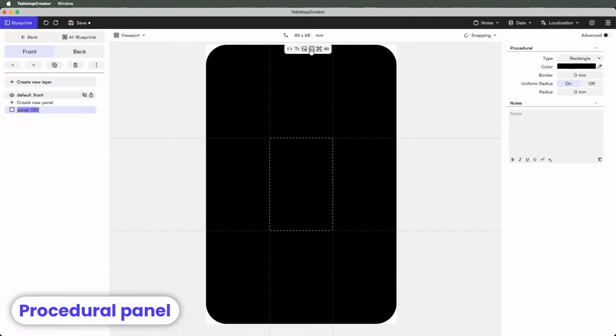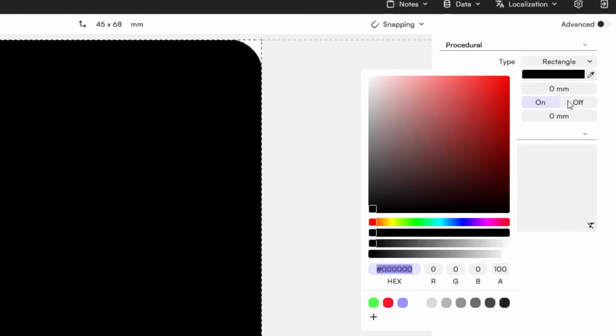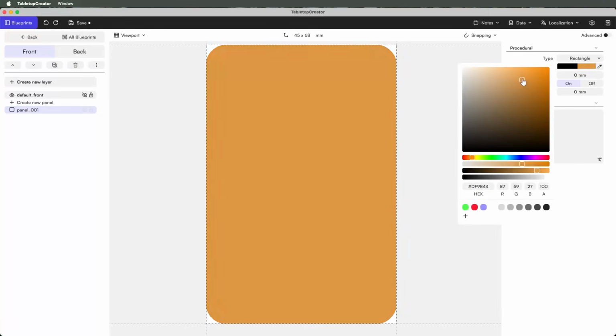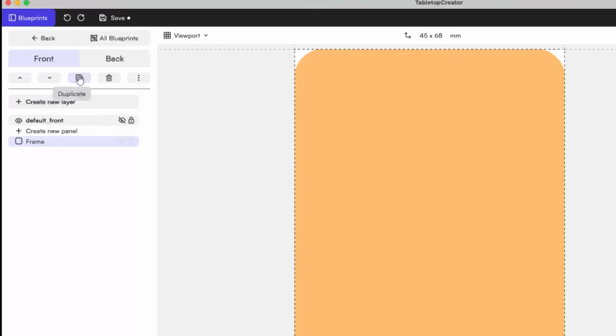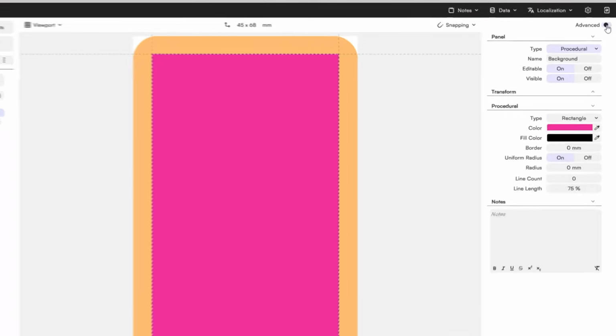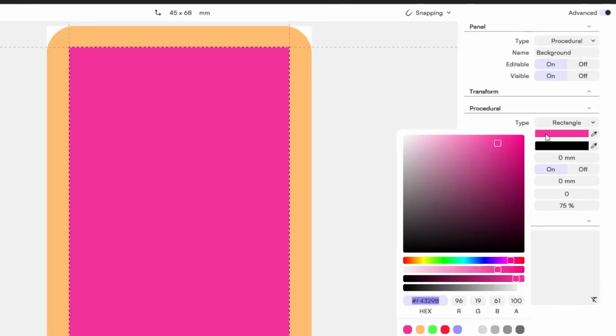Now, let's begin with procedural panels. I'll create a new one. You can think of procedural panels as shape-based elements. First, I'll change its color to orange and rename it. Then I'll create another one to build a simple structure, like a background and a frame, combining different colors. You can also switch between basic and advanced properties depending on the level of control you need.